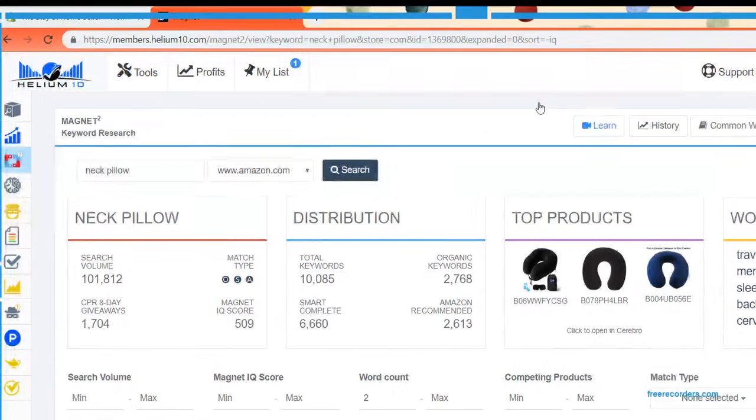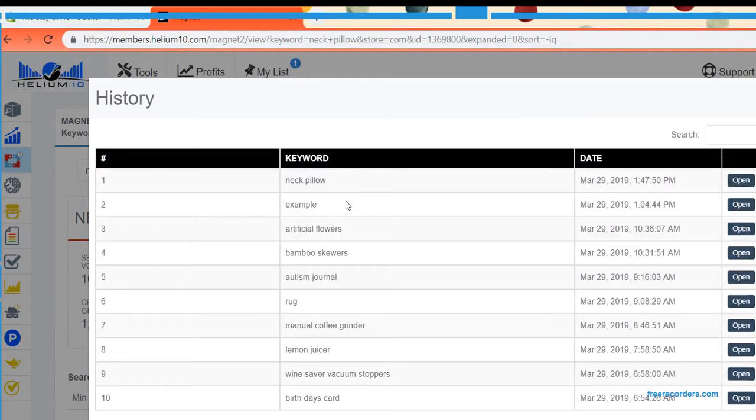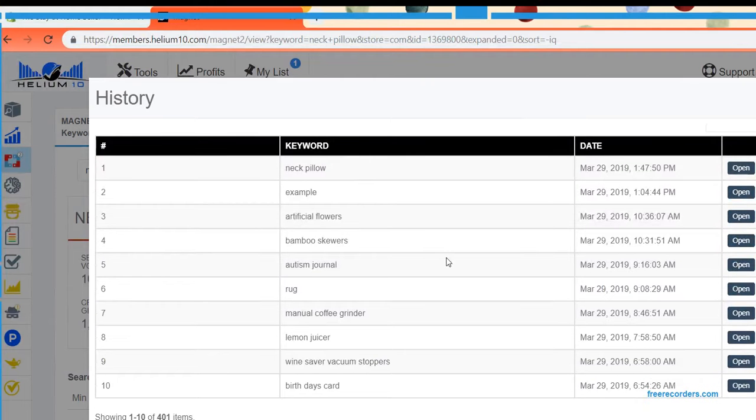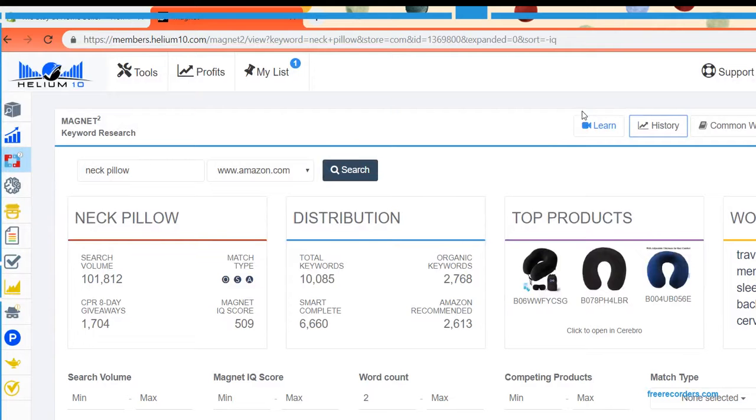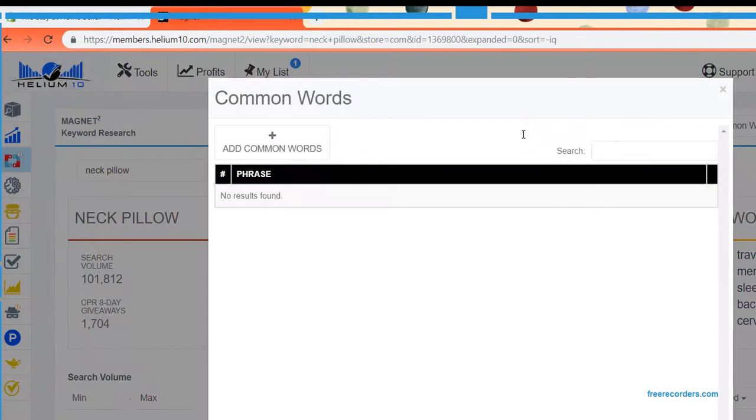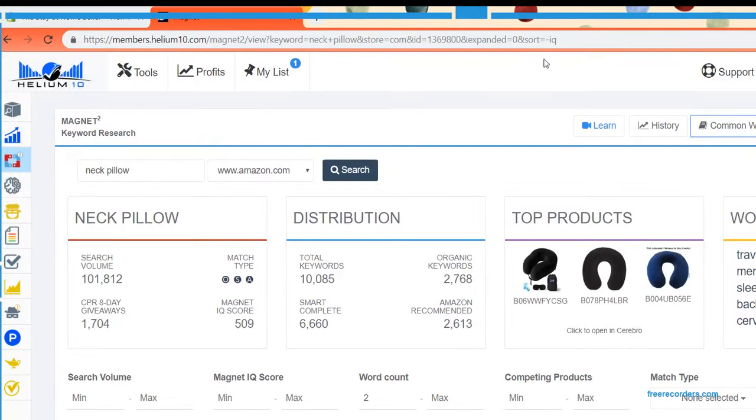It's quite good. You can search the keyword history as well, so you have to add things. Autism journal. So again, there's some examples in there. Common words, nothing coming up for that. But I think in terms of the keyword tool, I'm a big fan of Helium 10's one, and I quite like Jungle Scout's one.